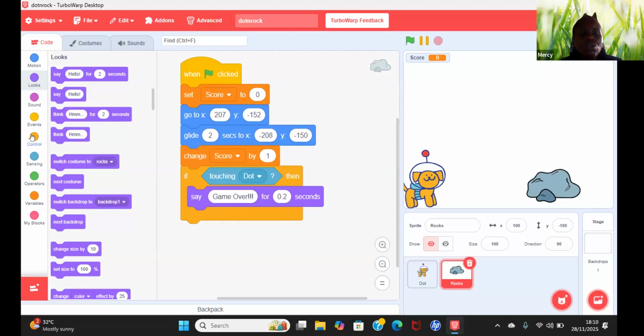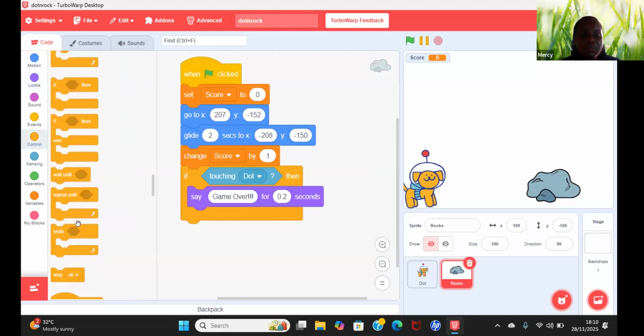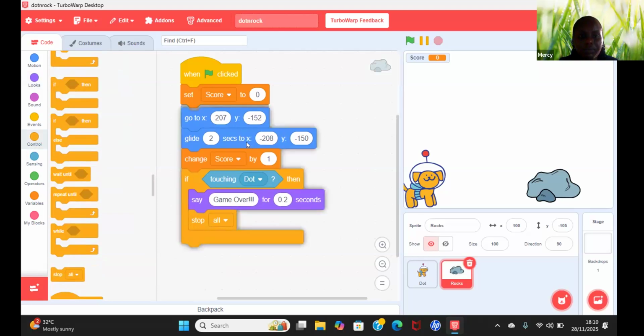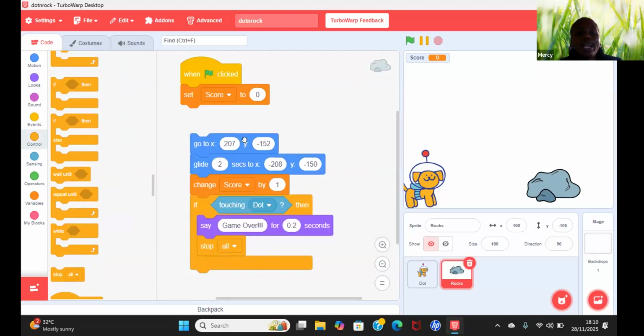Now, go to control, stop all. Now, there's something we want to do. From this particular block, from go to X down to stop all, we want this step to repeat itself, to keep repeating itself. What block am I going to use if I want it to keep repeating without stopping?